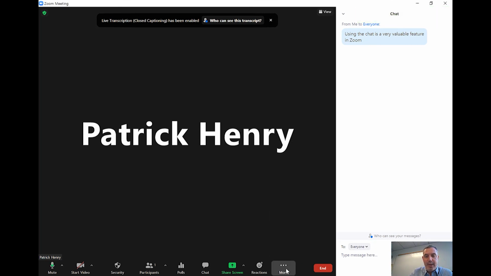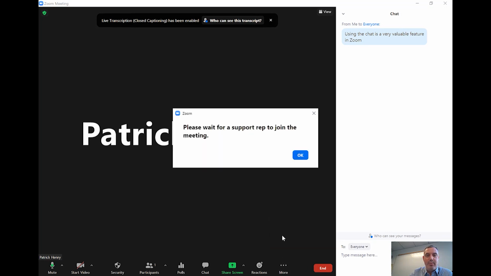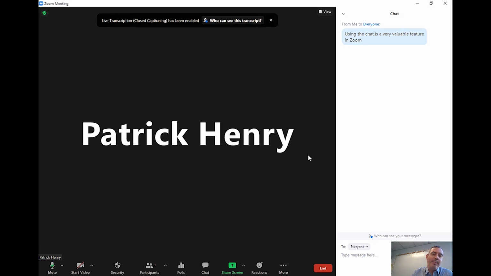And then the last option down here is support. Support is more for a Zoom representative to get a hold of you. We don't really need to use that right now, but if you needed to, it does have that support feature available for you to use. So those are the main things I wanted to share with you today.